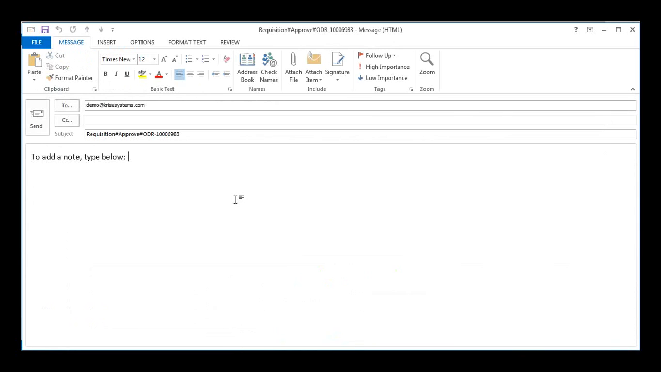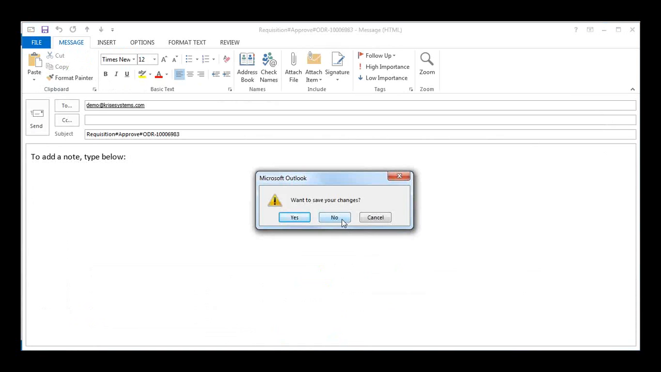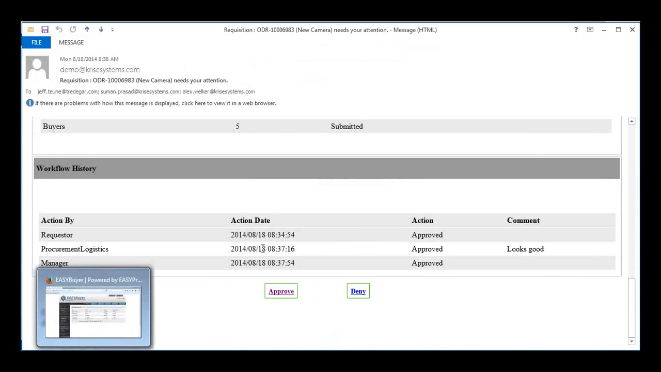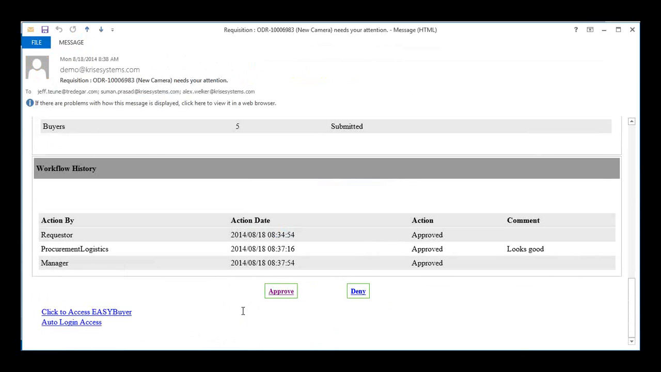If you want to add a note, that'll add to the comments. After that colon, you could add any comments you want, and that'll come up in the approved history. I'm just scrolling through and showing them the email that came in on the big screen, and I'm going to hit approve now. You could have approved that with comments.